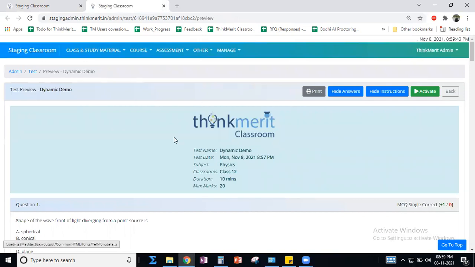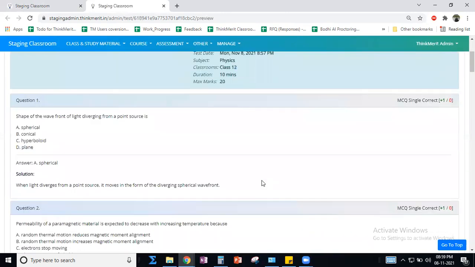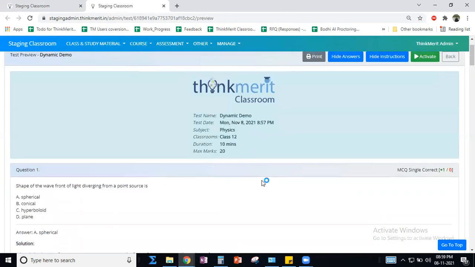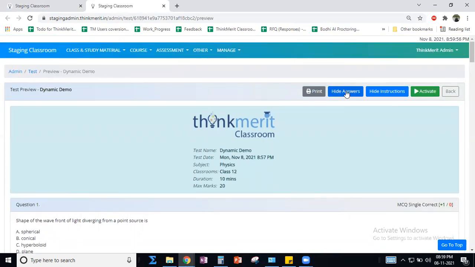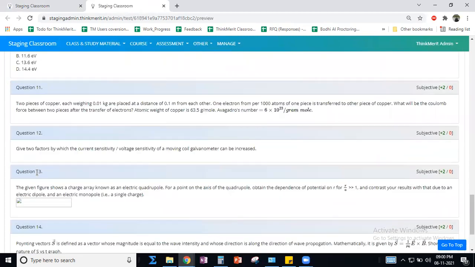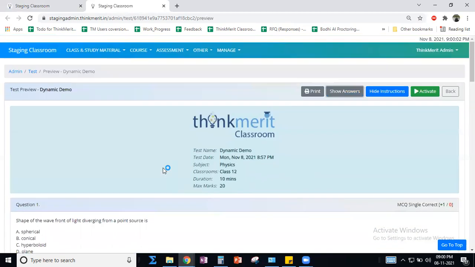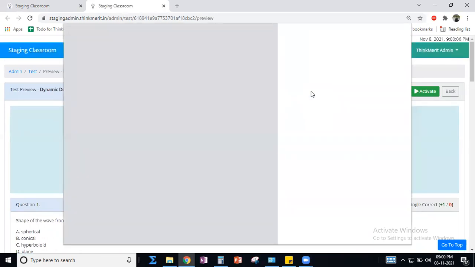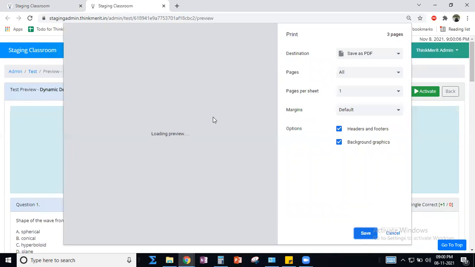So here your logo, school or institute logo, will appear along with the name details. Now for offline mode, if you want to conduct this paper in offline mode, then there is an option of hide answers. When you click on this, the answers will be hidden from the question paper and only the question paper will be visible to you, and a print tab is there. When you click on the print tab, it will automatically take the printout of your question paper in PDF format.